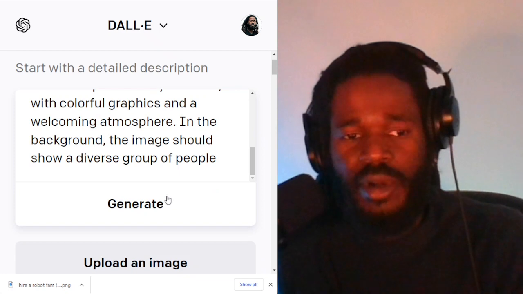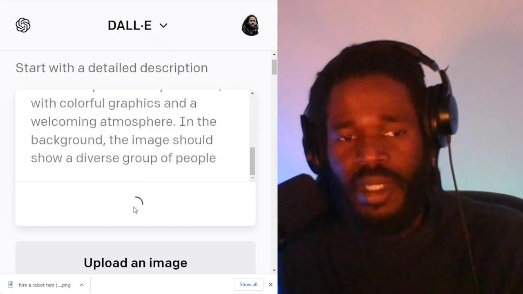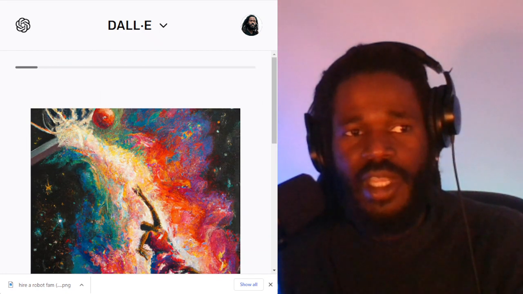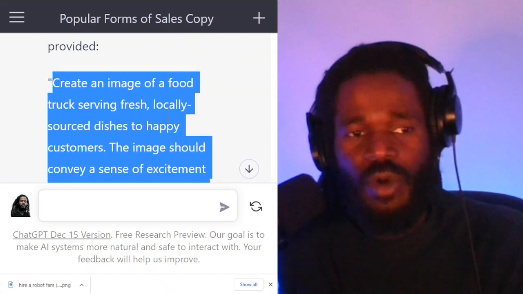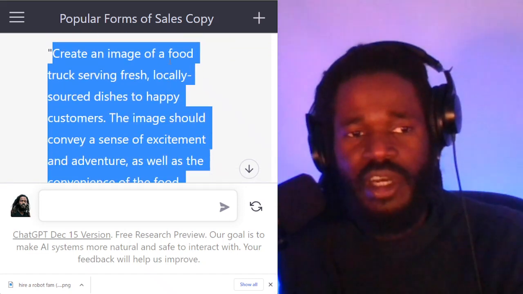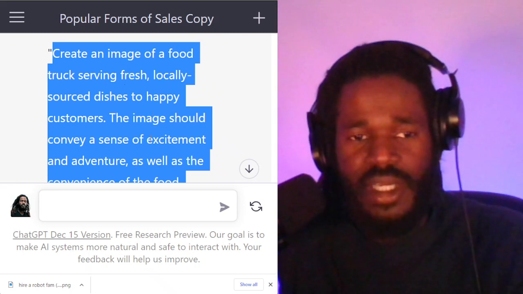I'm on Dall-E. I'm going to go ahead and hit generate. While it's generating, let's read exactly what ChatGPT gave us for a prompt. It said, create an image of a food truck serving fresh, locally sourced dishes to happy customers.